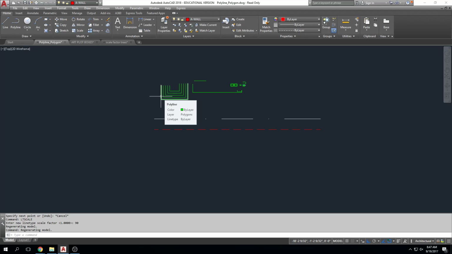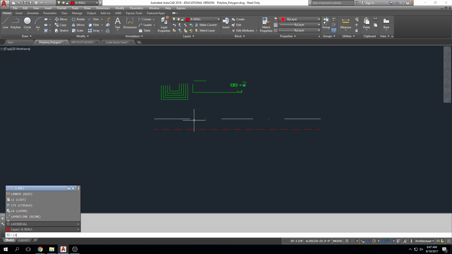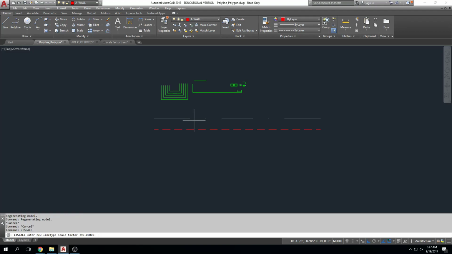And it's a toggle. So if I'm setting my line type scale because my lines don't look correct when I go to print, I type LT scale, enter, and I type in, if my scale factor is 48, I type in 24, enter. And that line type for viewing is appropriate if you printed these two lines at 1/4 of an inch is equal to a foot right now.